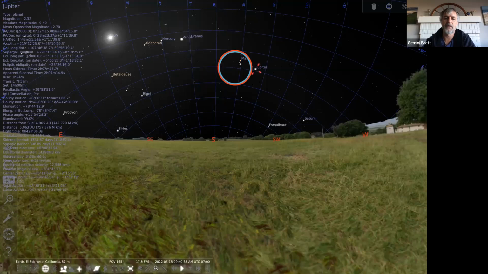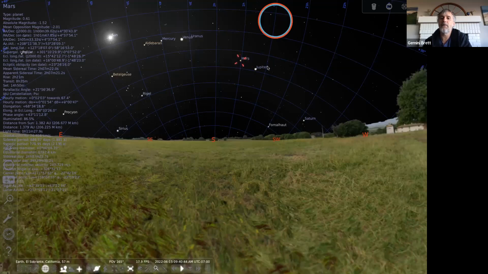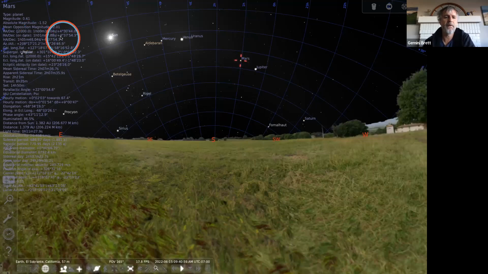Okay, Mars a little bit further north in declination, etc. Also, while Jupiter's closer to 0 hours of right ascension, Mars is right at 1 hour of right ascension. So you can see that here, RA, I said 1 degree, sorry, it's 1 hour out of 24 hours of right ascension, and about 4.5 degrees north of the celestial equator.